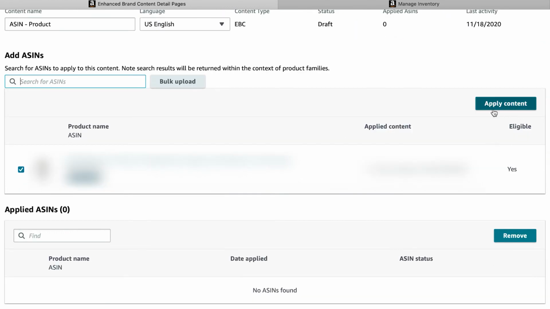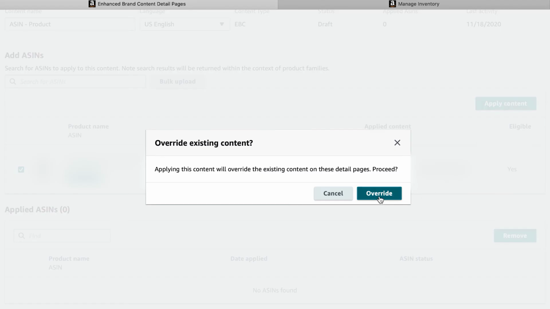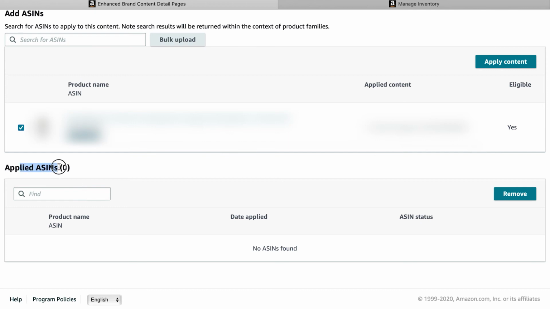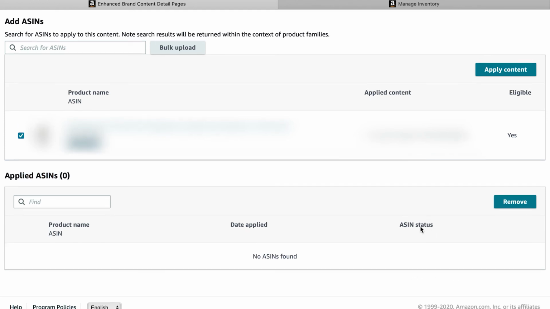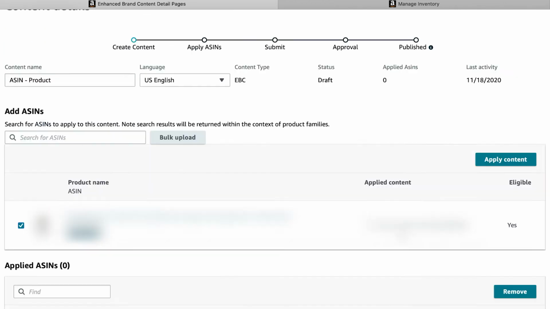And then what you'll do is it will show that you've chosen this product, and you can click this apply content button. It's going to tell me that I guess we have A+ on this product already, so it's going to override this. I don't want to do that, so I'm just going to cancel it because we already have A+ content there. But once you add the ASIN, it will come down to this applied ASINs section here, and all the ASINs that you want the content applied to will be populated in this area. So for example, if it's a product, something in apparel that has a bunch of different size and color variations, you'll put the parent ASIN in, and then it will bring all of the children. You can apply the page to all of the children there.